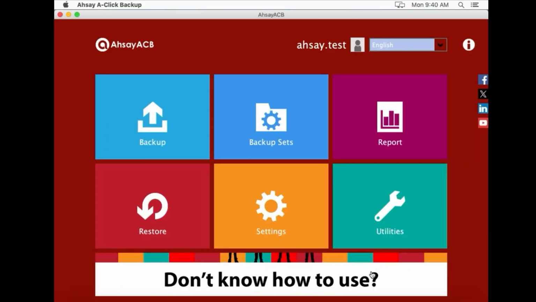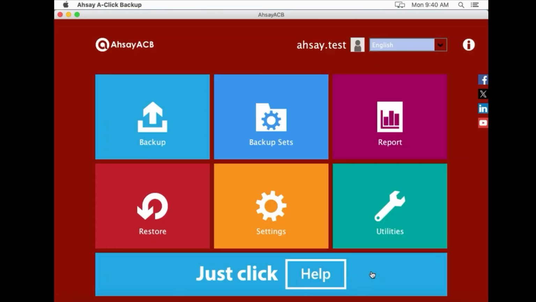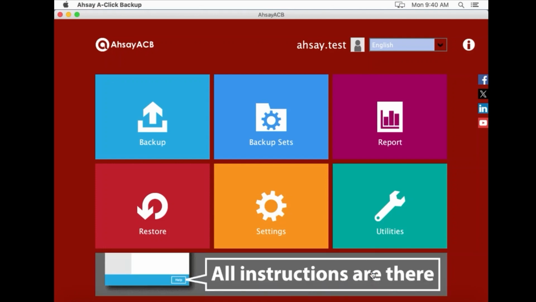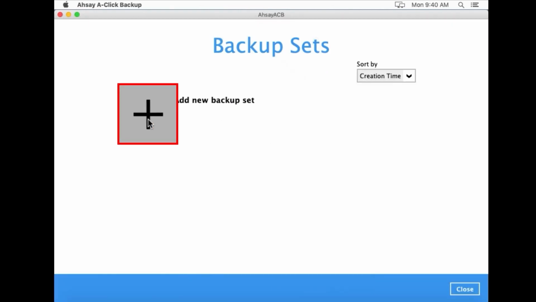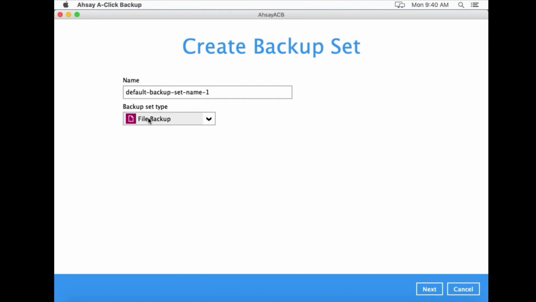As you can see, you're now on the home screen of AhsayACB. But before being able to do a backup job, you'll need to create a backup set first. So click on Backup Sets. Then click the plus sign. You can rename your backup set or you can use the default name provided. Then click Next.